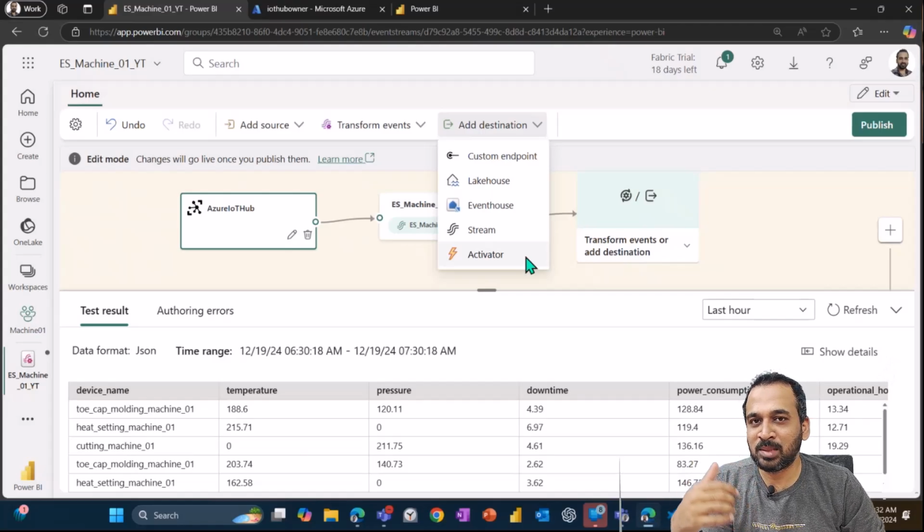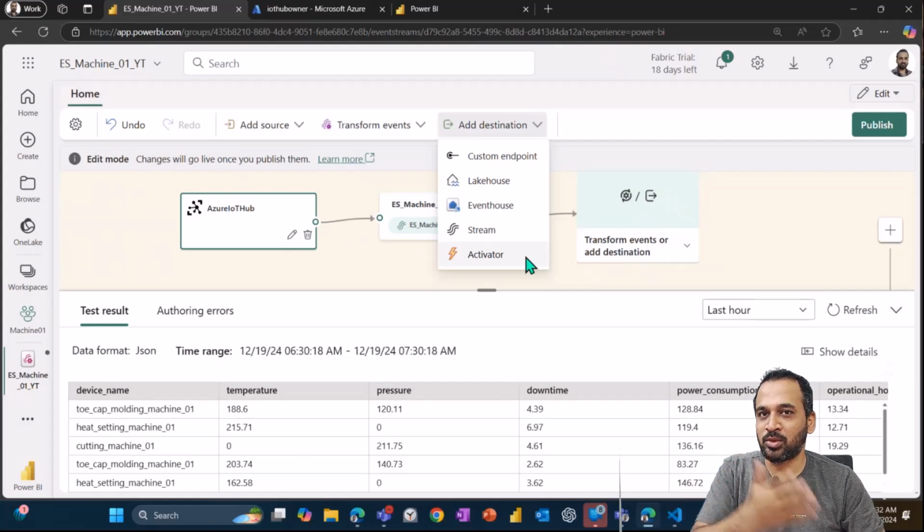So I hope you got clarity about how you can get the data from your IoT Hub into Fabric.